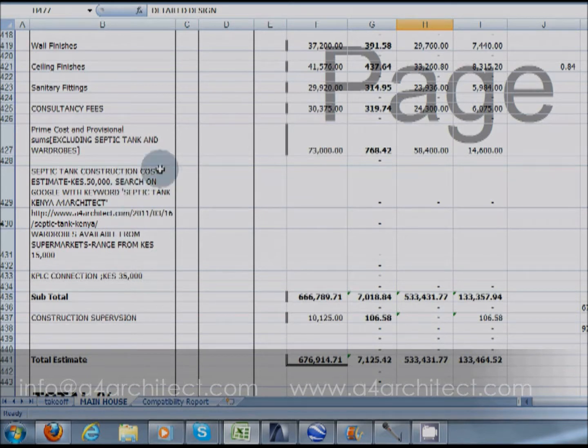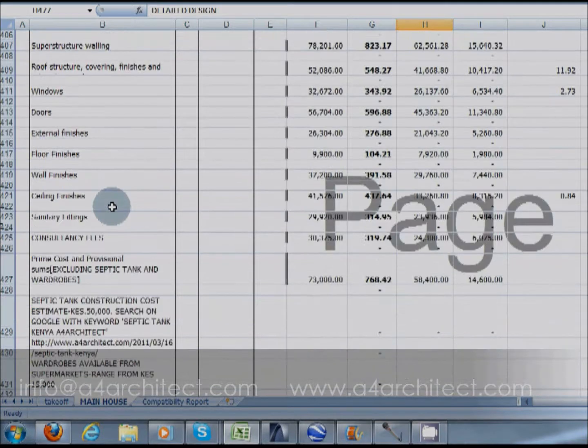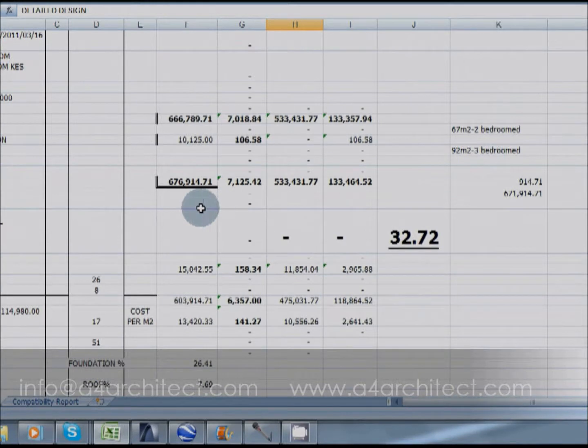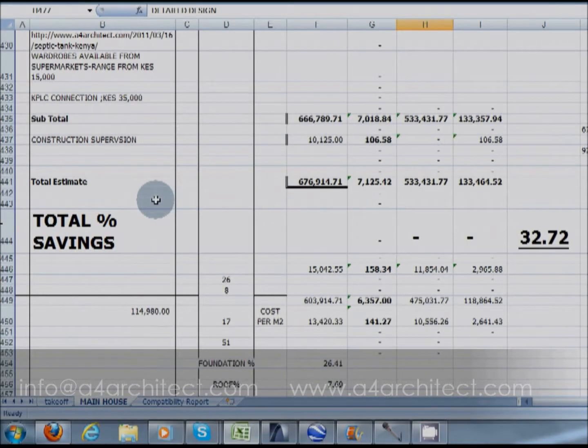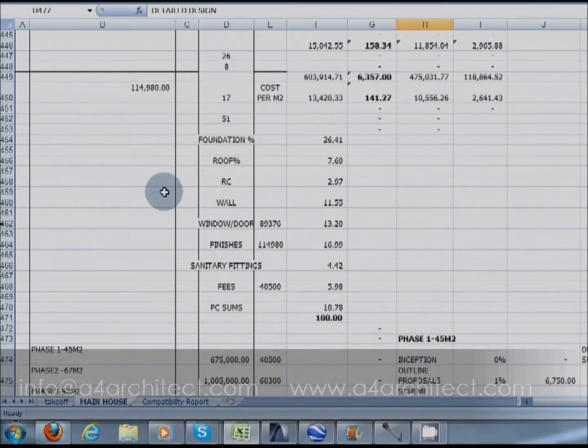Search on Google with keywords septic tank A4ARCHITECT, and further savings can be achieved through use of designs on walling that I've described, where let's say a third of the wall surfaces are left natural, unplastered and unpainted, and all this will result in 32.72% or higher in terms of construction savings.